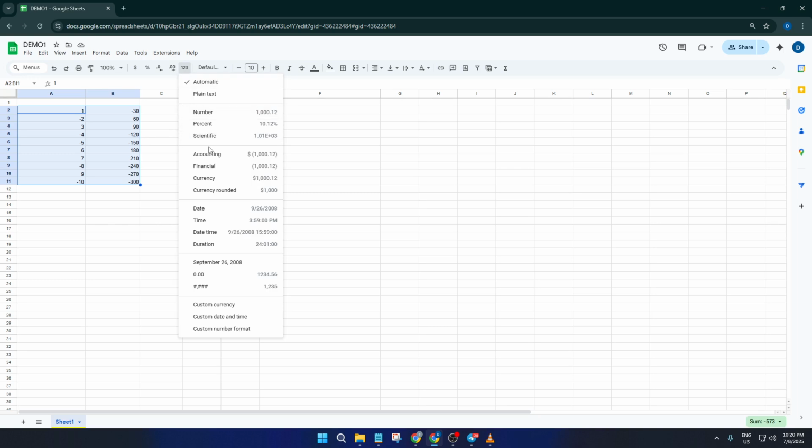When you click it, a drop-down menu will appear. In this list, you'll see a bunch of different preset formats like plain number, currency, percent, date, and so on. Scroll down just a bit until you see the accounting option. Sometimes it might be buried just below the main options, so don't worry if you have to scan for a moment to find it. Once you spot it, just click on Accounting.